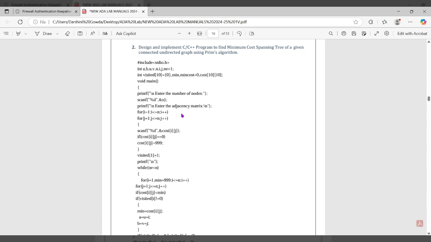Next we have variables a and b, which store edge endpoints. Next we have minimum, which stores the current minimum edge cost, followed by mincost, which stores the total cost of the minimum spanning tree. And we have ne, which stores the number of edges included so far in the minimum cost spanning tree. That is about the declarations we have made here.